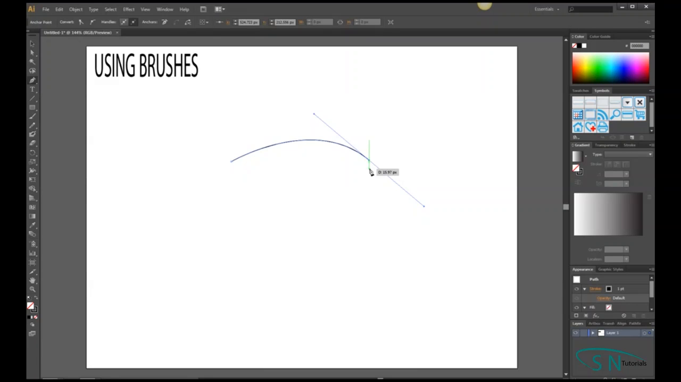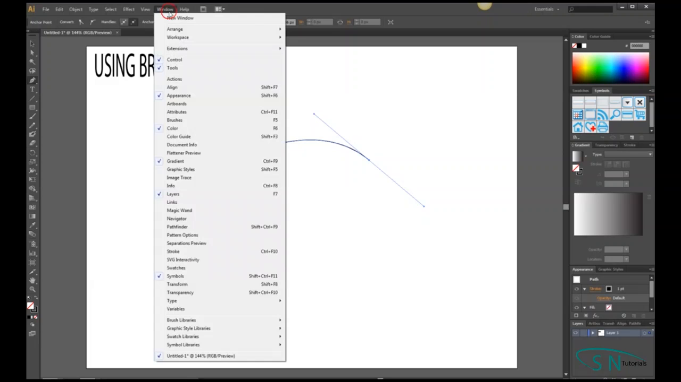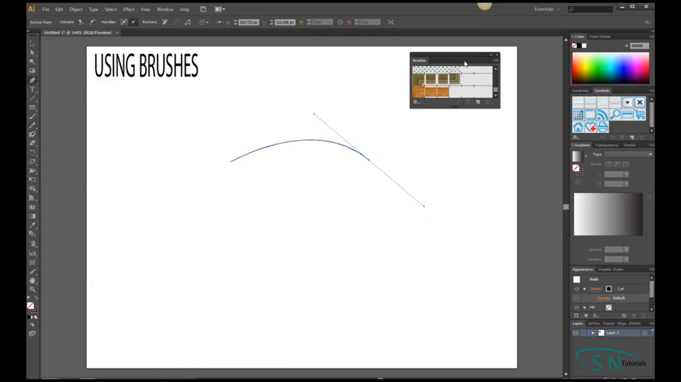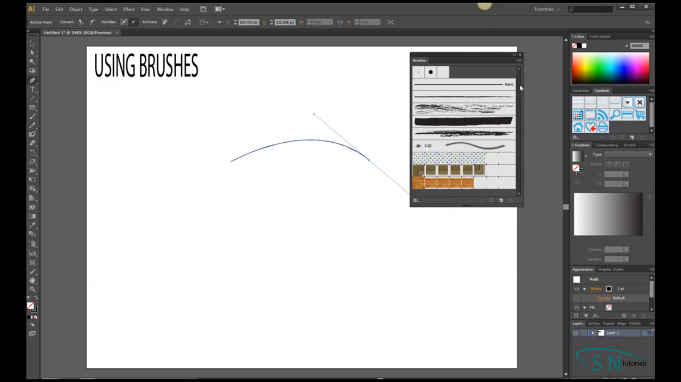To access the brushes from the essential tools, we cannot see the brushes set on the right hand side panels. What we need to do is go to Window and Brushes. The shortcut key is F5. And now we have the brushes set accordingly. As you can see, I have a list of brushes here.